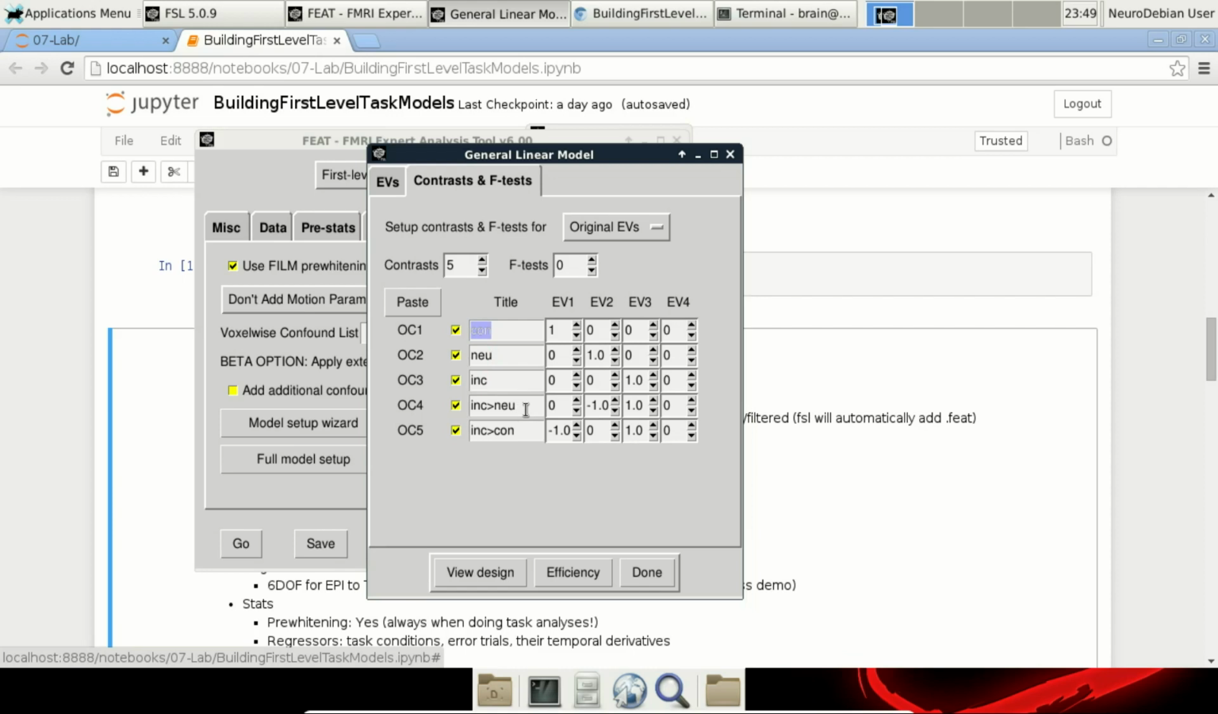And now for the interesting contrasts, we can look at where incongruent is greater than neutral. So we set neutral to -1, and the third one, which is incongruent, to +1. Then we can do the same for incongruent greater than congruent. So again, EV1 was congruent, so we set that to -1. And then EV3, which is incongruent, we set that to +1.